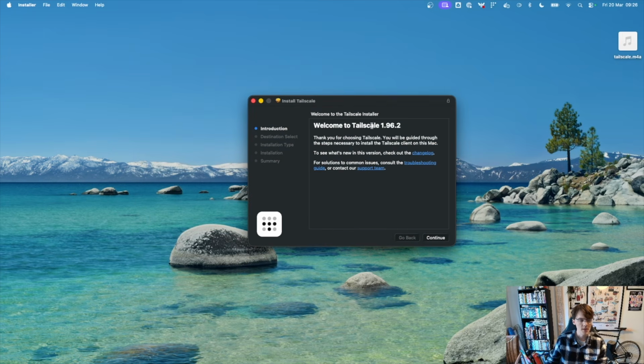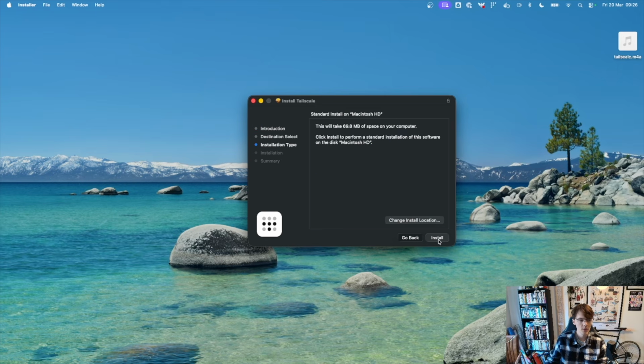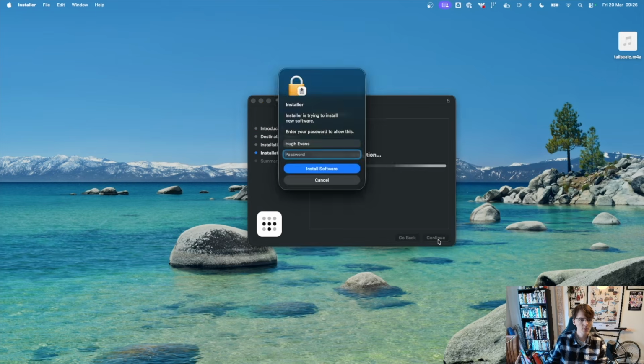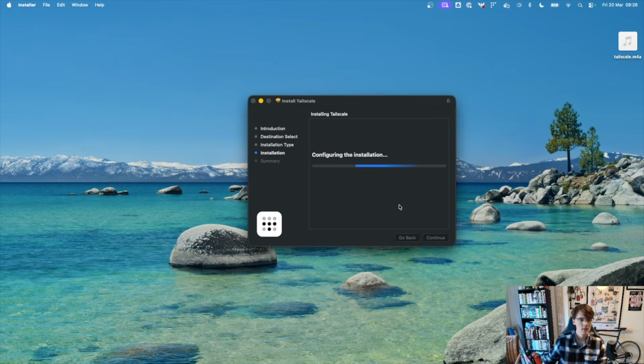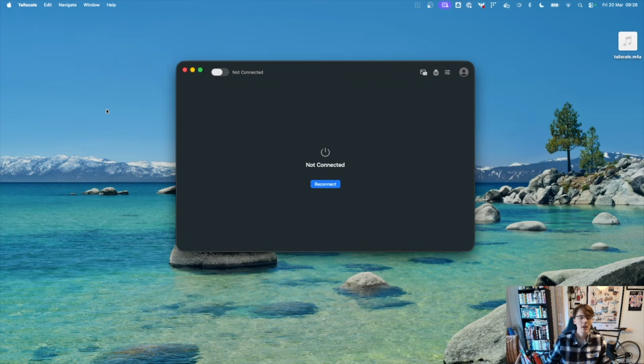So, welcome to Tailscale 1.96.2. Where am I going to install? I'm going to install on my hard drive. I'm going to put my password in. Okay, and just like that, Tailscale is installed.